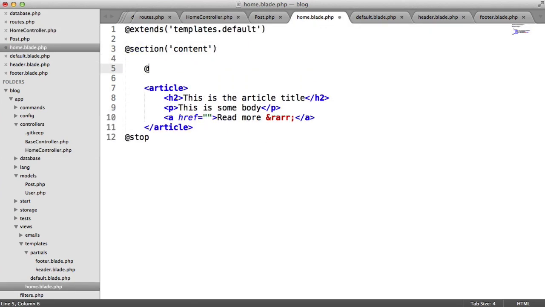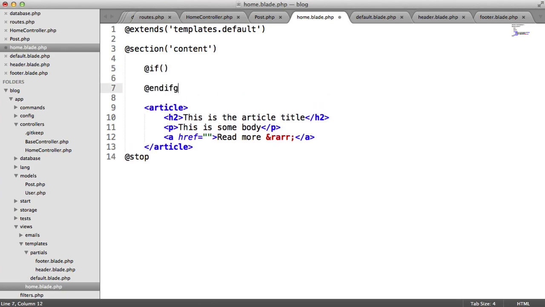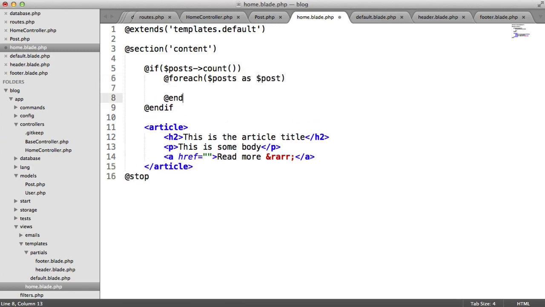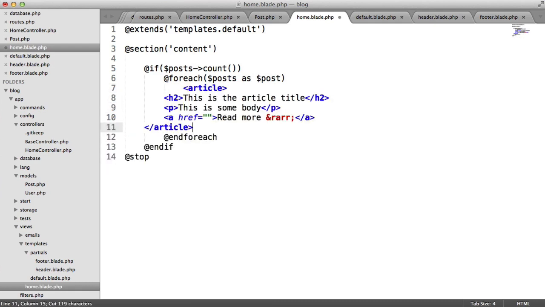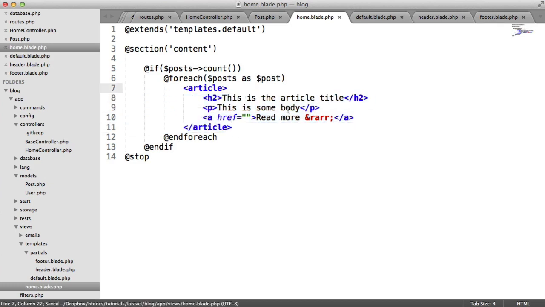So what we can do is a quick if statement here, and we can end that there, and we can say if posts count, and in here we can do a foreach posts as post. We can end that foreach, and we can place the markup that we created earlier inside of here and just indent that properly there. So we know the column names for each of the elements, so let's output post title, and in here let's output post body. And for read more, we'll leave that as it is.